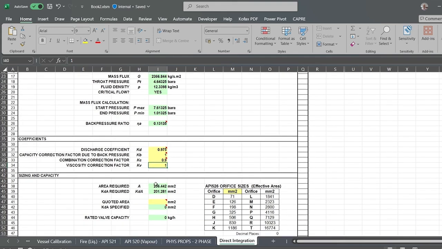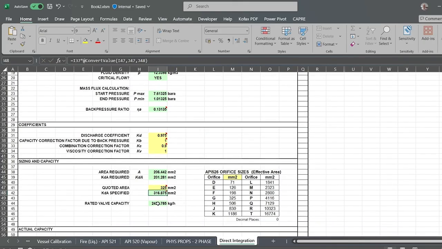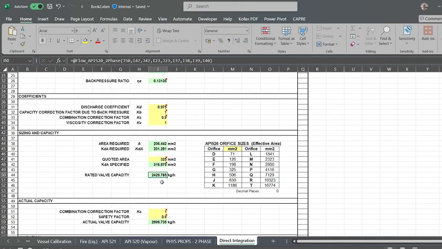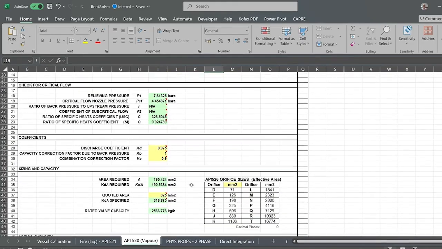So we've got an area, and then we're going to pick something in here. So again, we look at this table. F would be too small, 198, but a G, 325 is big enough. And then again, it gives us our rated capacity and our actual capacity. Now you will get a slightly different number if we go back to our sizing calculation. So we got a KDA of 201. If we scroll down here, you got a KDA of 190. So you do get a little bit of a difference.